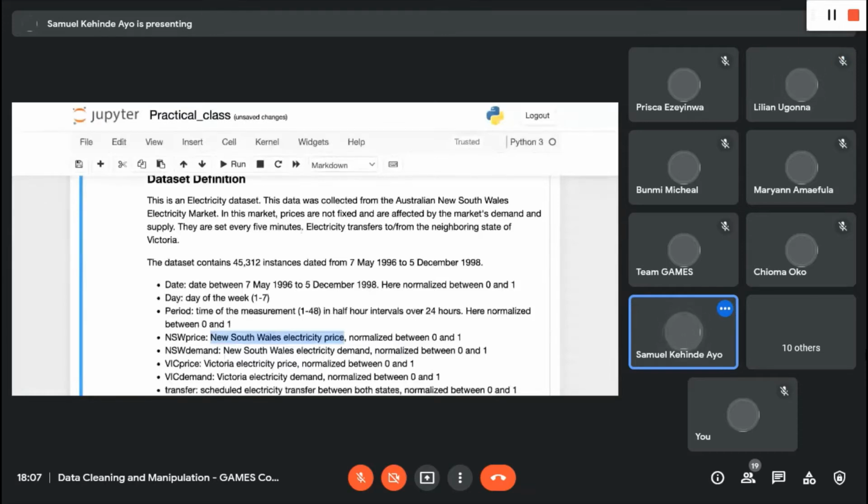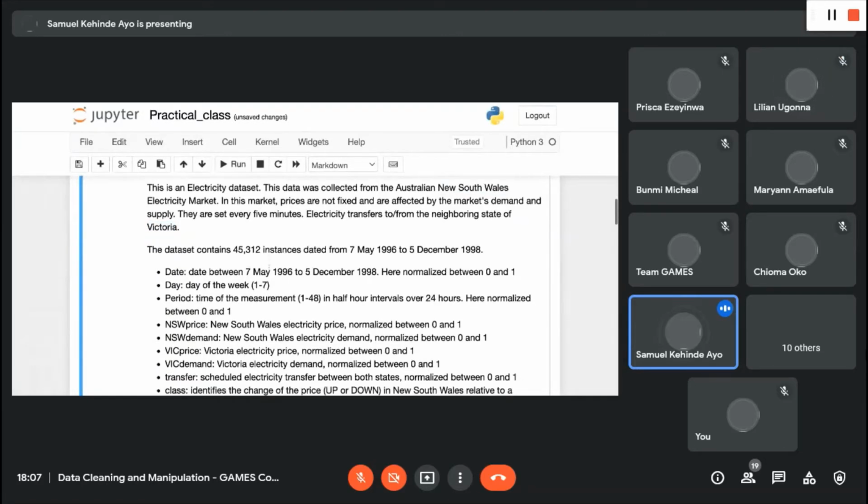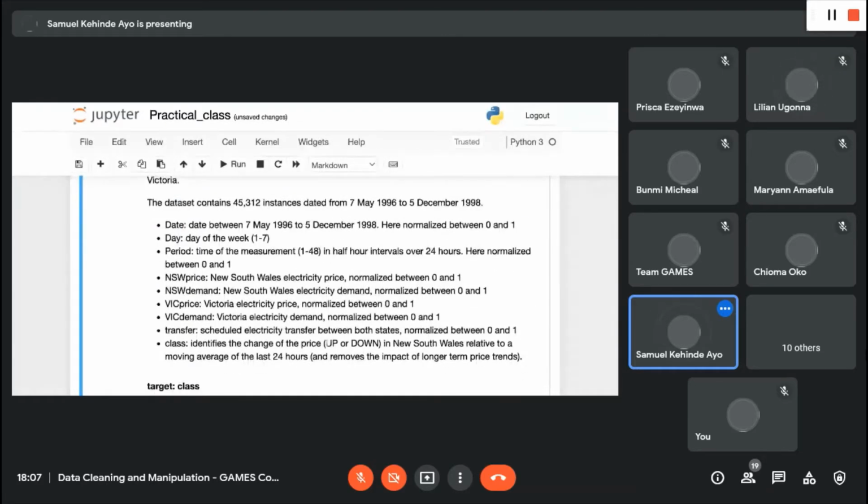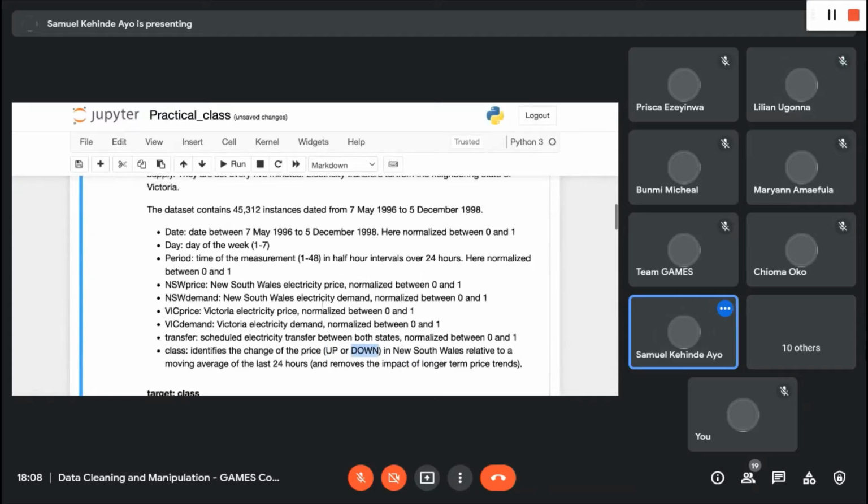So electricity transfers to and from the neighboring state of Victoria. The data set is collected from New South Wales. It is the electricity they are consuming within that district, part of which is transferred in from Victoria. The purpose of collecting this data set is to make a prediction on the stability of the price, whether the price will go up or come down based on a set of variables.